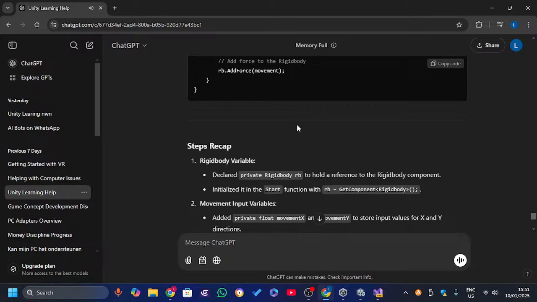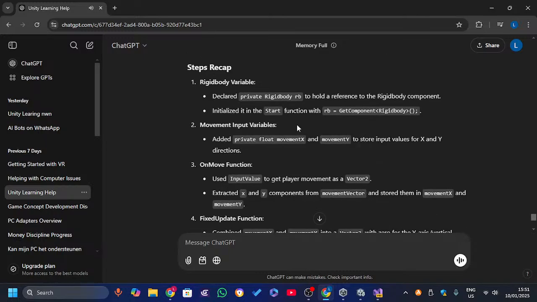Okay. Steps recap. 1. Rigidbody variable: declared private Rigidbody rb to hold a reference to the Rigidbody component. Initialized it in the Start function with rb = GetComponent<Rigidbody>(). 2. Movement input variables.